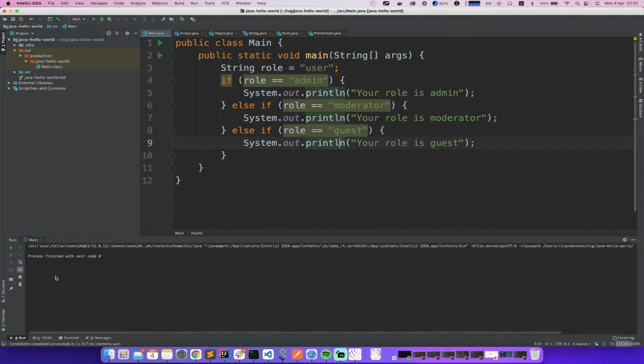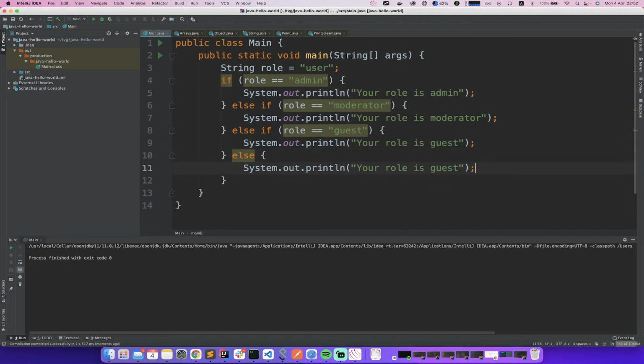Let's guess. I guess nothing. Nothing is printed. You can protect yourself against this, so you can create an else without an if and just do your role is unknown. And now it will say your role is unknown, because nothing is equal to the role, so it will print your role is unknown. That's basically how if statements work.